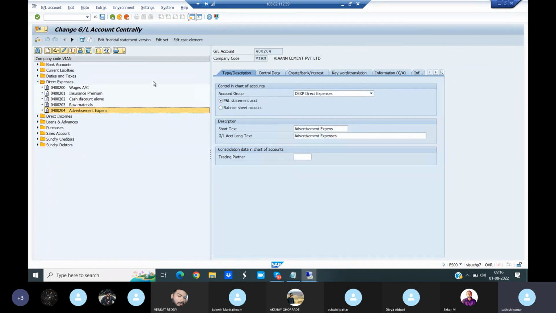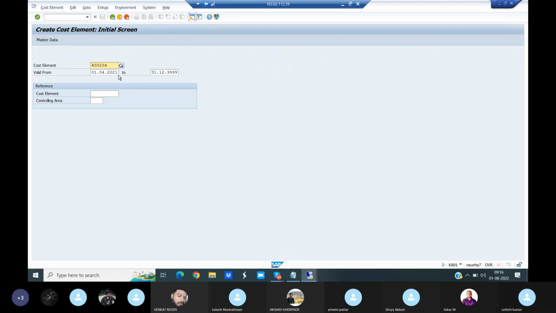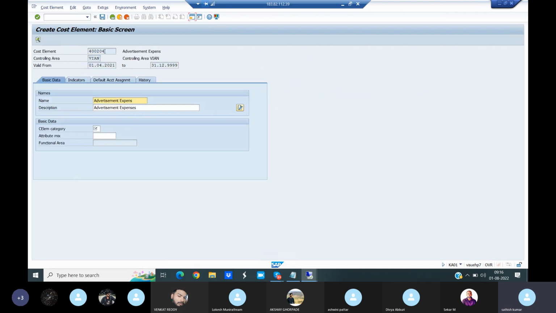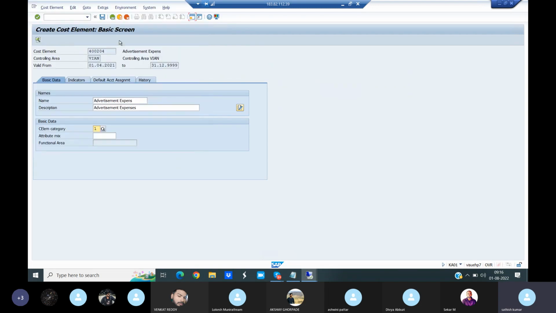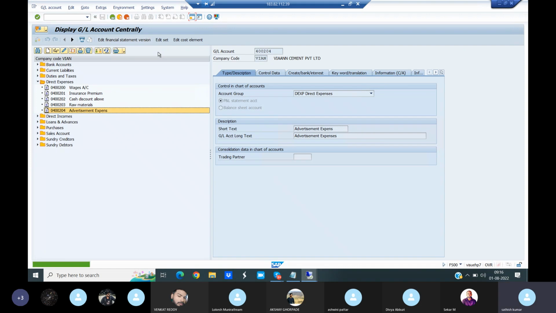And one more important point here: you can see the edit cost element option is there, right? Here also I can create the primary cost in FS00. Select this option, edit cost element, and update the GL number 400204, and select master data. You can see the GL number and advertisement expense. Now what I have to do is select the cost element category option 1, primary cost, and click on save. Okay, now you can see here the cost element has been created. So in CO also I can create primary cost, and in FI also I can create primary cost.